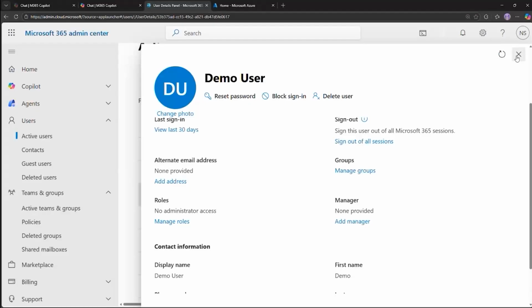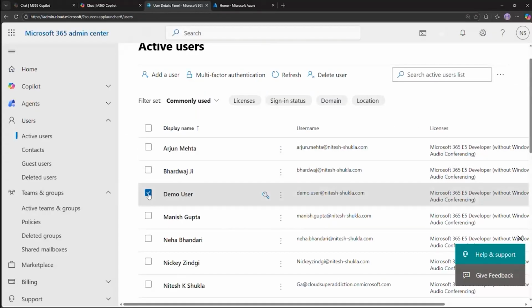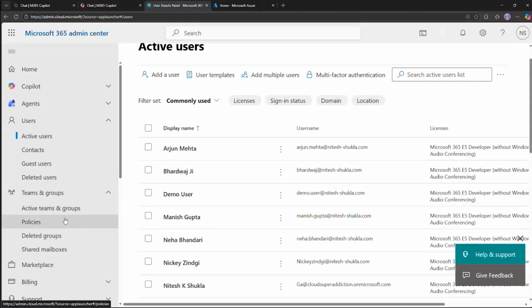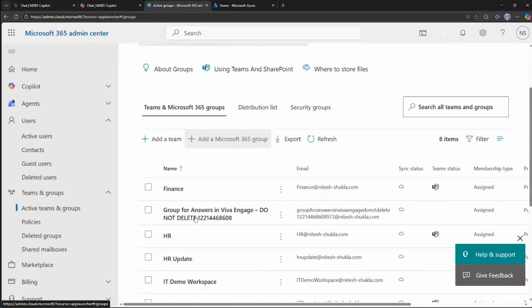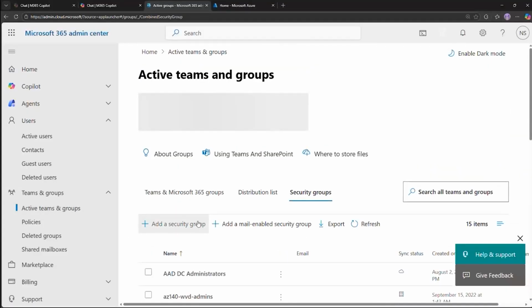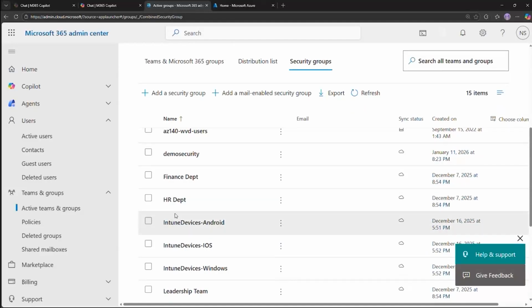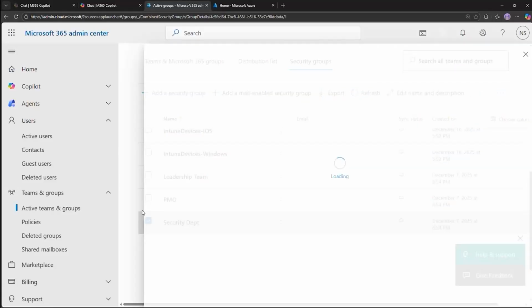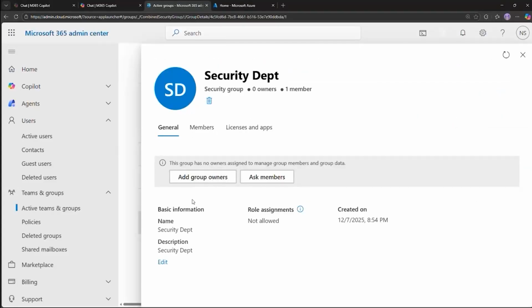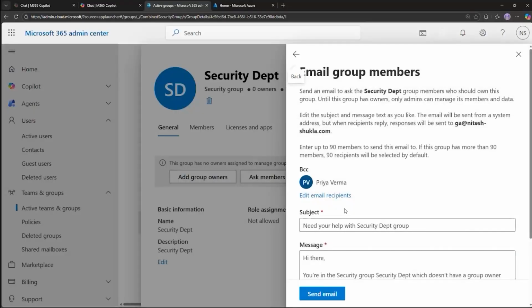Now let's say, for example, I don't want to assign any role to this user directly. I want to manage through a grouping solution. So you can select your active teams and groups option. And from here, you can click on this security group, for example. Instead of doing it from the user directly, you can do that from the group standpoint. So let's say, for example, if I want to add this user into this particular security department, which I have already, I can go and add this user as a group owner, or I can add this user as a group member. So I'm going to add this user as a member.